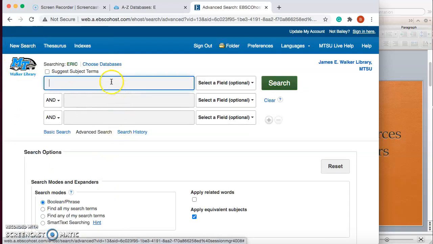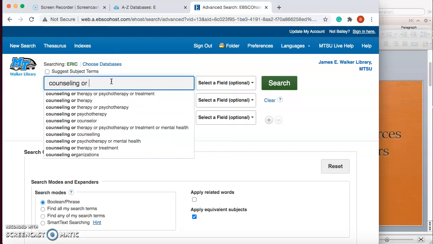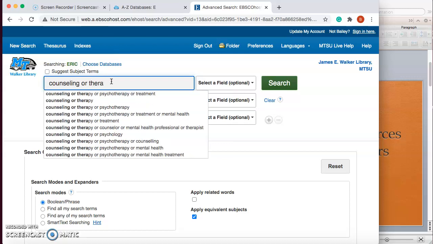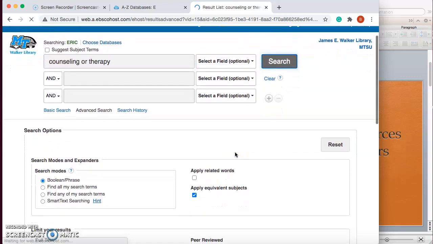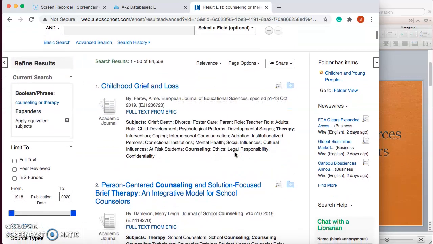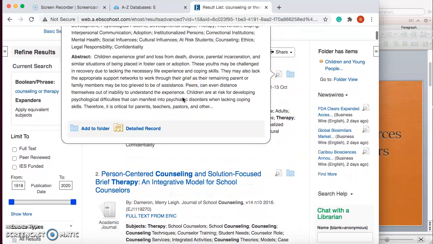So I go up to New Search, and I type in counseling or therapy. And I search that, and I find some pretty good resources that I like. So I'm going to look in here. It has a lot of the subjects that I like.